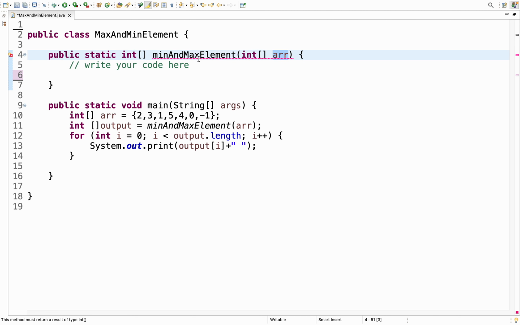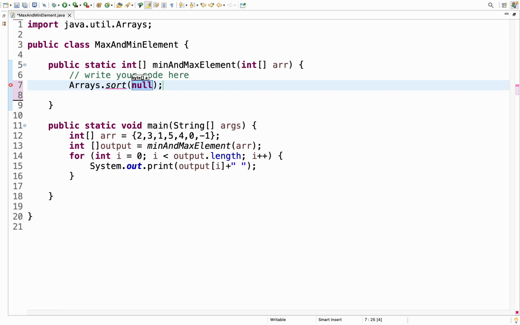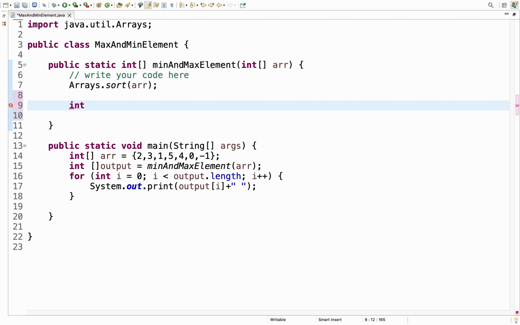Now observe here, we'll do the coding. I have an array input, it will be like this. I'm using Arrays.sort, the Arrays class sort method from the java.util package, and I'm providing the array here. So this array will get sorted. Now I'm taking one new array to return, which is the output array. In that I am directly keeping ARR of 0, the minimum element, and ARR of ARR.length minus 1, the last element, the maximum.